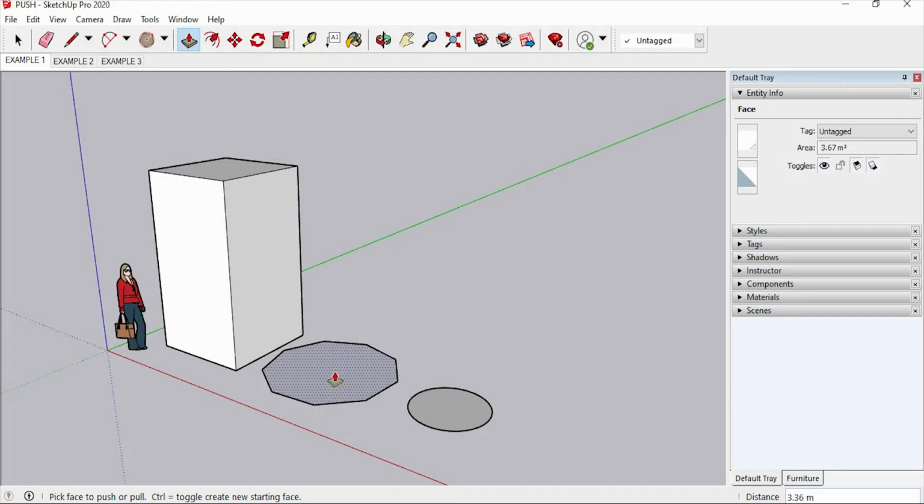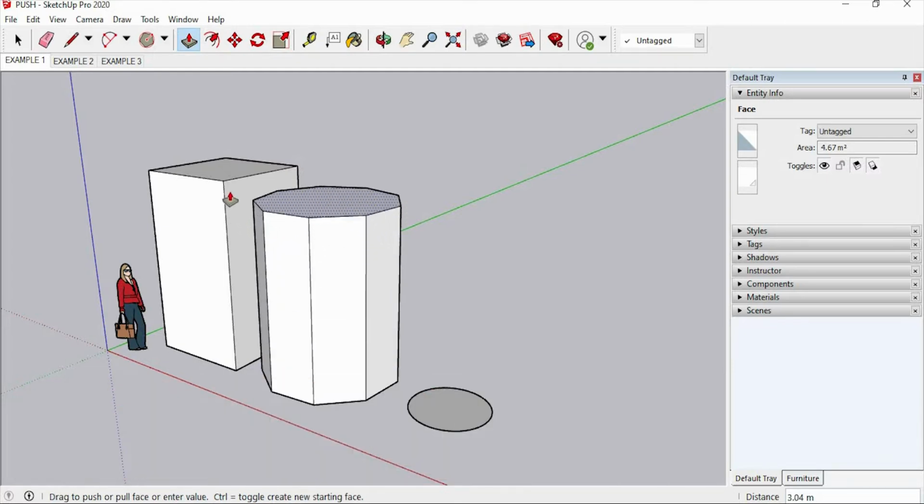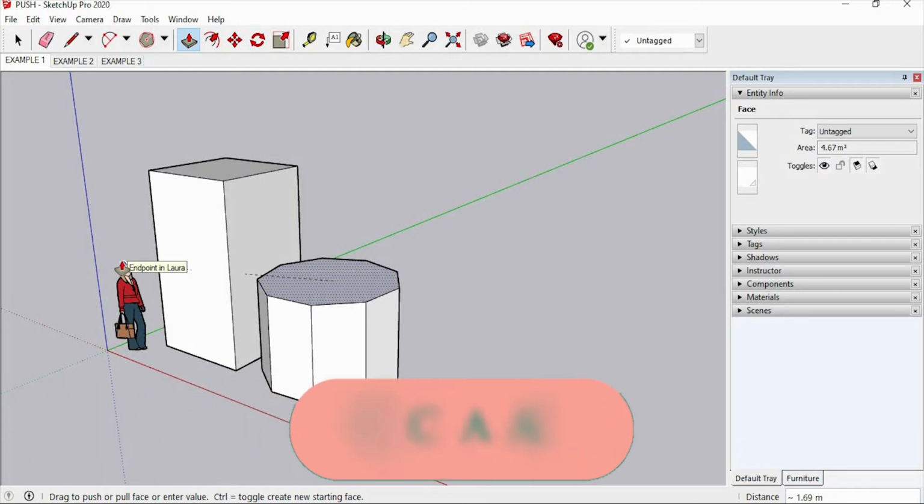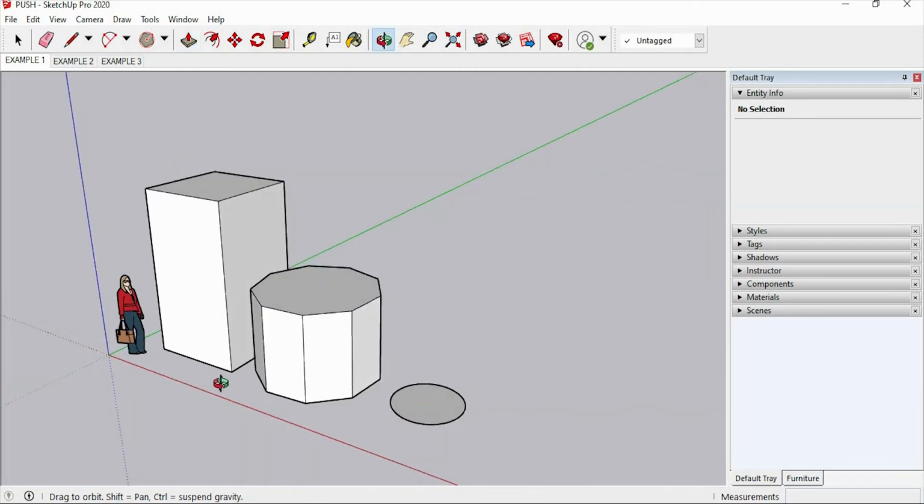Additionally, you can also get the length of the thing. Let's say we want this to be the exact height of Laura. So what we're going to do is move this up, and then just hover your mouse on the head of Laura. And then click again. And we got the height that we wanted.